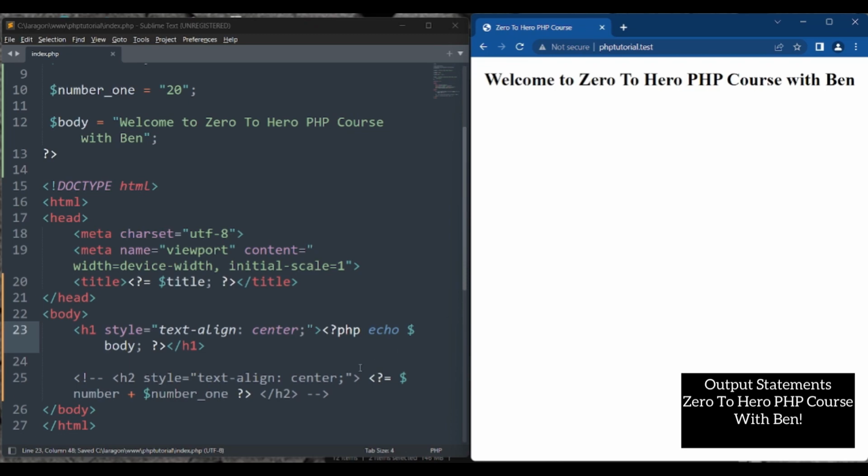You see now? So the same thing, if we say print, you see we still have the same result. Now, one good thing with echo is that you can use echo with multiple parameters. Let's try to do that and see.